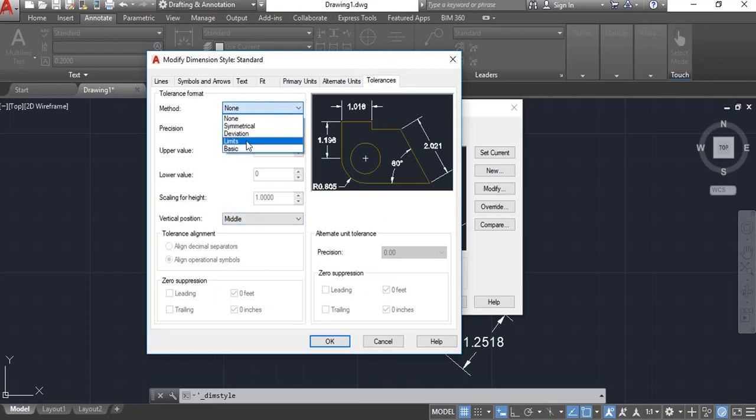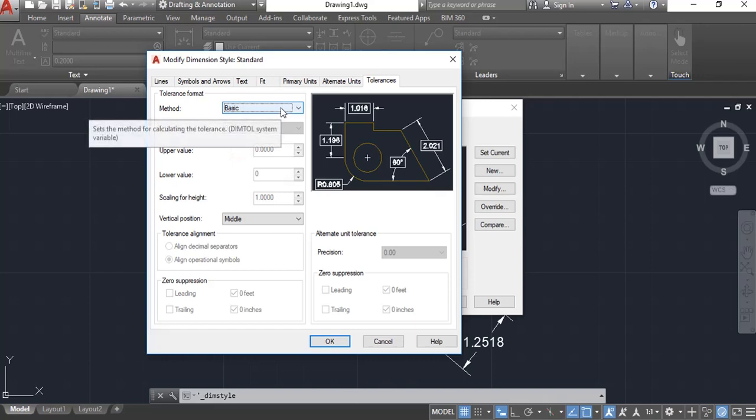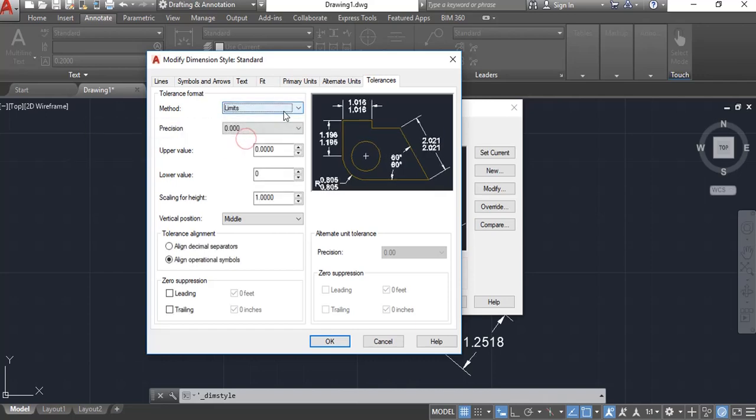For example, if you wanted it to have basic tolerance format where it puts boxes around it, if you want it to be limits, meaning the upper and lower limits here of the part size, if you want it to be a deviation, so the plus minus factor there. But that's going to be beyond the scope of what we're doing for right now.